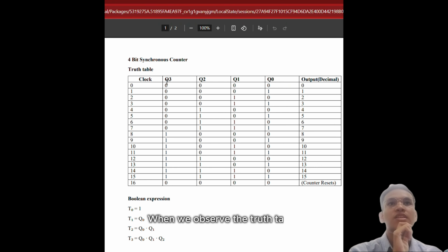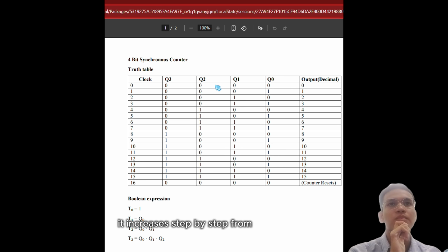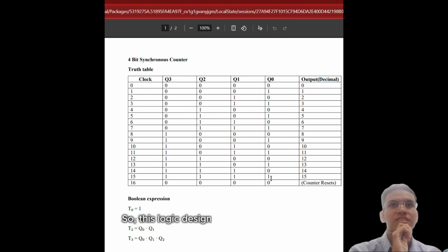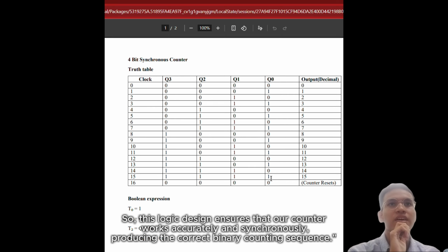When we observe the truth table, we can see the counter sequence clearly. It increases step by step from 0000 up to 1111. Then it returns to 0000 again. So this logic design ensures that our counter works accurately and synchronously, producing the correct binary counting sequence.